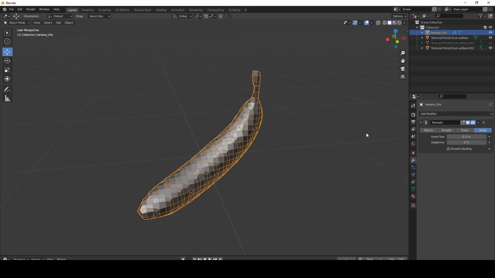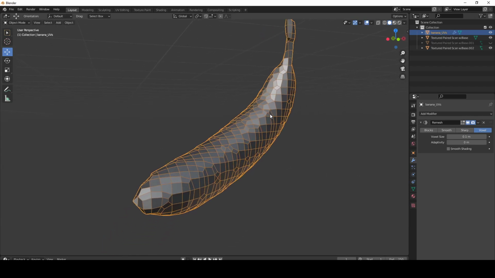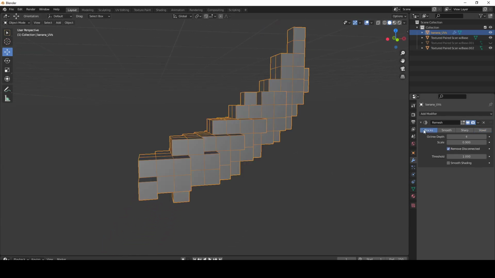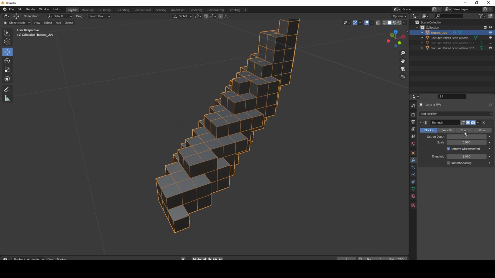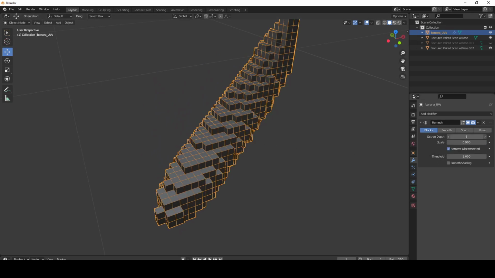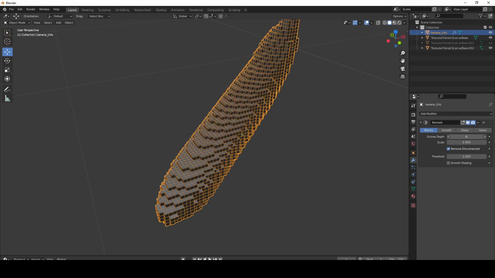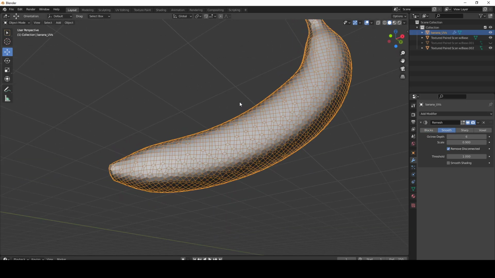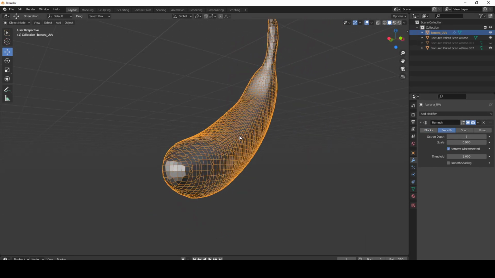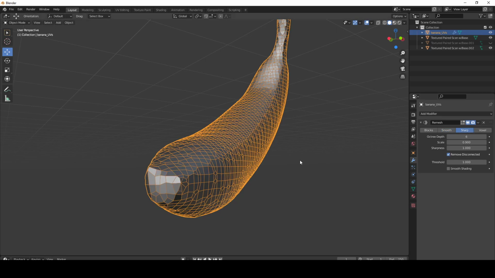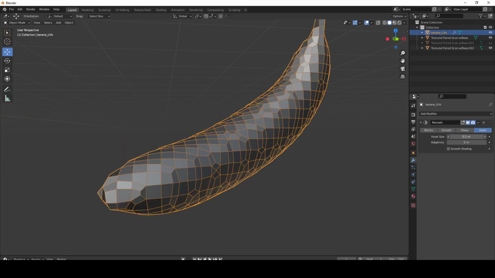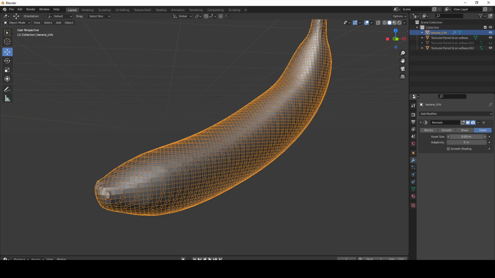Apply modifier remesh. So there are different kinds of remeshing algorithms. This one here turns into blocks. You can change the scale essentially of each block. You can try a smooth one, which will make more sense for this shape probably. You can try a sharp one. So various algorithms to essentially recreate this object.